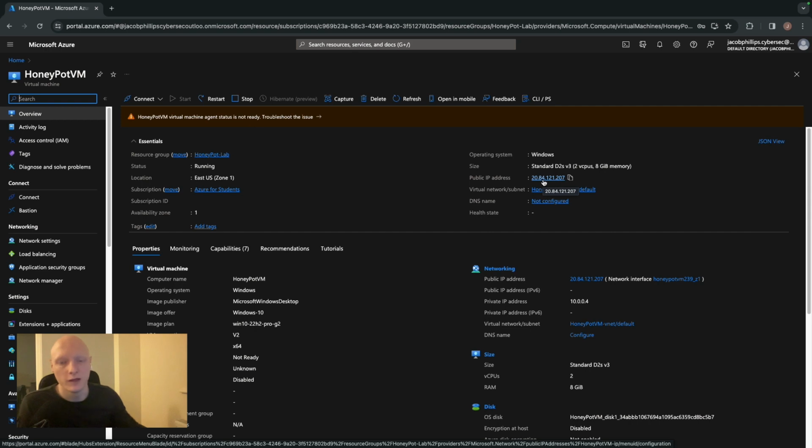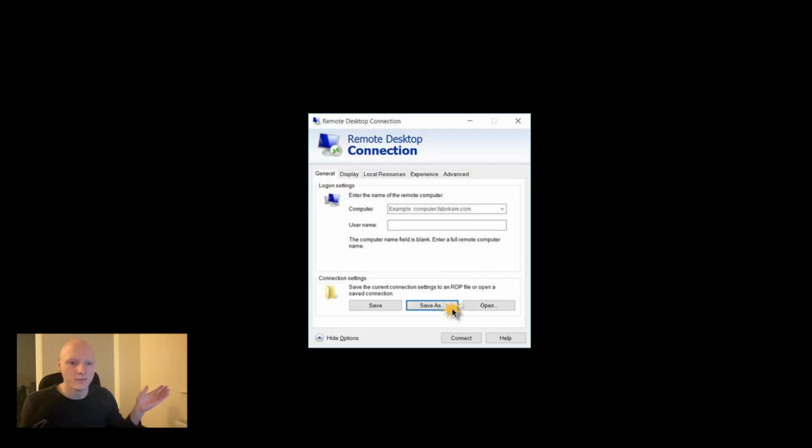So how do we do that? Well, there are a couple of different ways. I am currently on a Mac, so I'm going to RDP using Microsoft Remote Desktop. If you're on a Windows machine, you can go to your search bar and type in Remote Desktop Connection, and in the computer field you'll paste the public IP address from the virtual machine overview. The username will be the username credentials you made for the virtual machine.